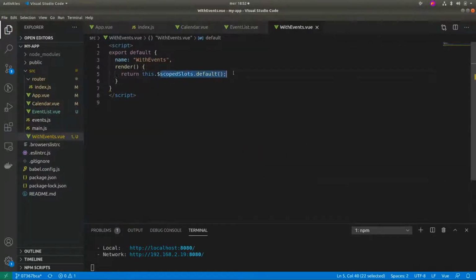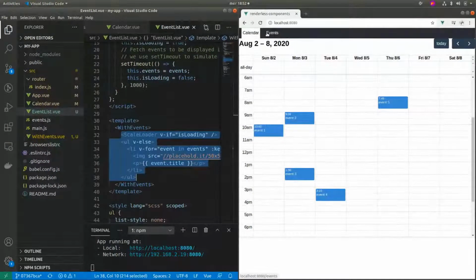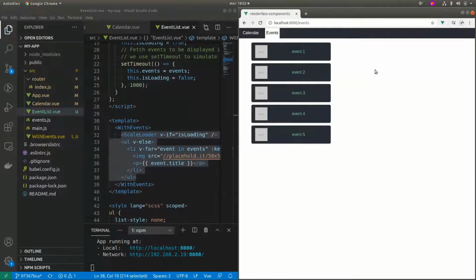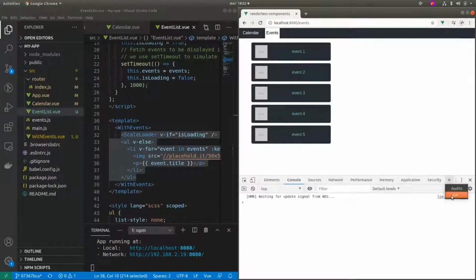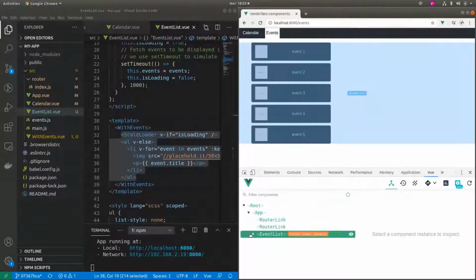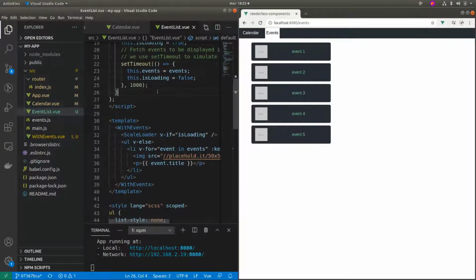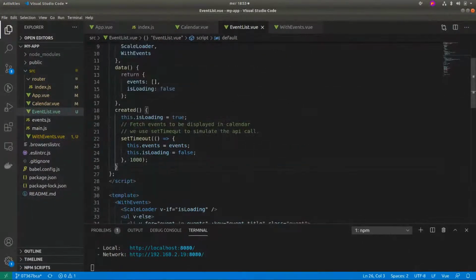Because it renders the default slot here, everything that I put here is just basically rendered. If I look at the UI, as you can see, it's transparent. The UI renders the same as before. If we look at the logs, if we inspect with the Vue plugin here, you can see that WithEvents is the component that renders all that, but it doesn't have data. It doesn't have anything. Well, data here is from Vue Router. Okay, cool. Now, how can we leverage this renderless component to improve the code here?